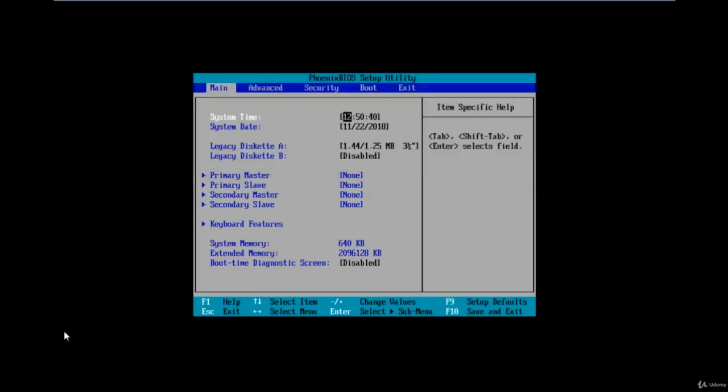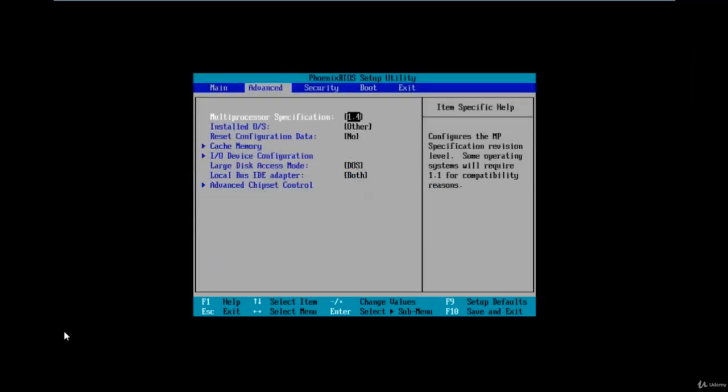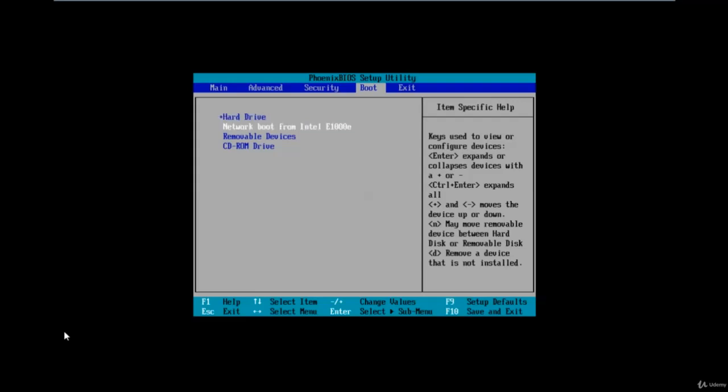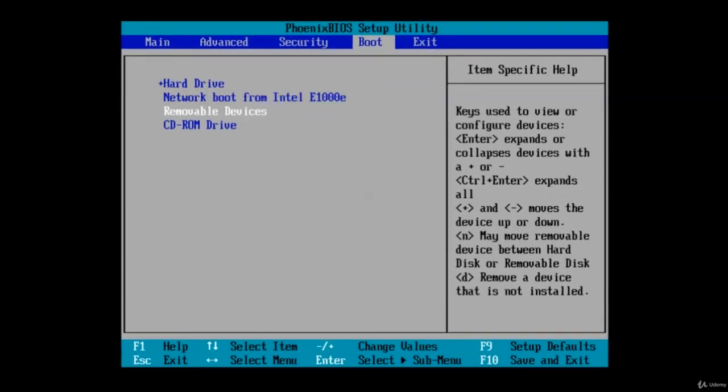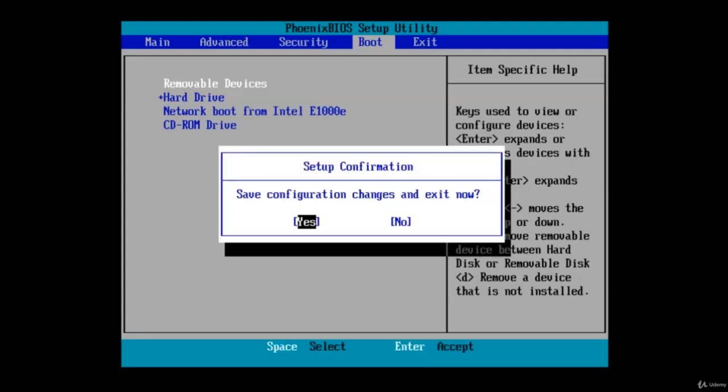Okay, now I'm in the BIOS. Go to the boot menu and change the boot order. Okay, removable devices. Put the removable devices first, and press F10 to save and exit. Yes.